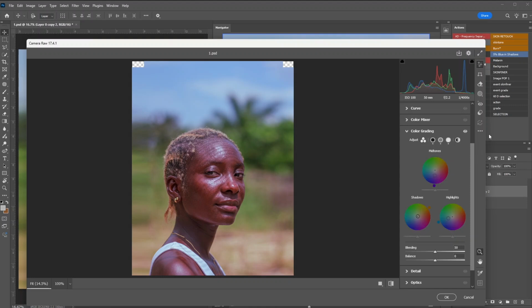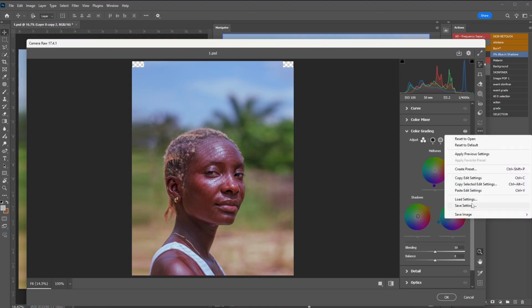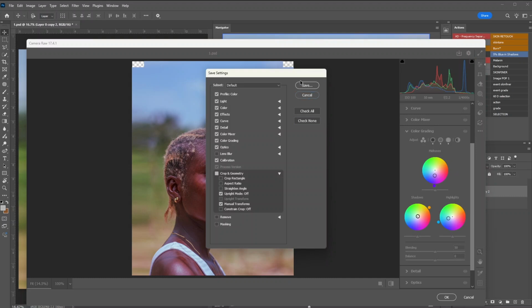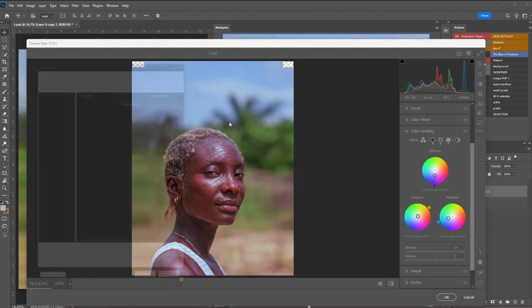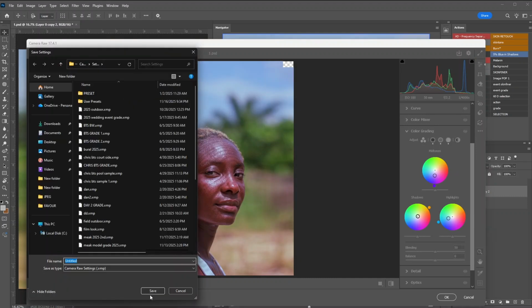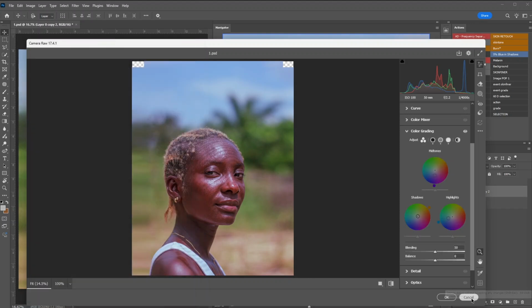So I can just go to here and say save settings, and I save. Then I just give it a name. This is a preset. Now I can use this after saving it. I can use it for another picture, that is, if I like it.